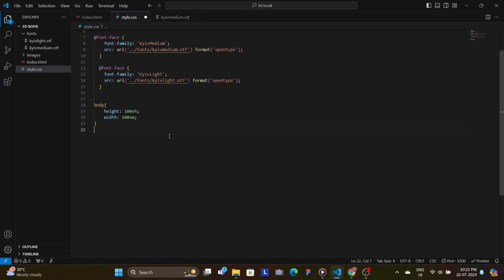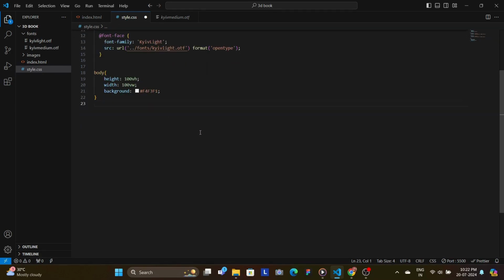Now for the body, we set the height and width to take 100 viewport height and width, and then we add a light background color. The main element inside of the body takes the 100% width and height of its parent, that is the body, and has overflow hidden to clip the overflowing content and has position relative so that we have the absolute positioning for the child elements.